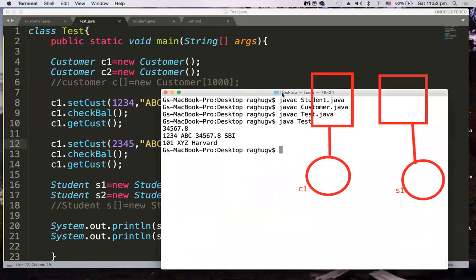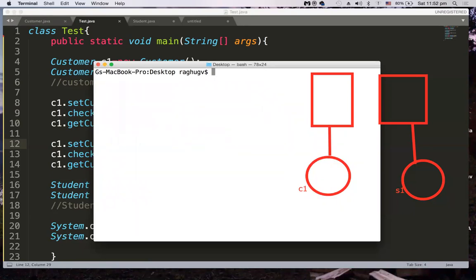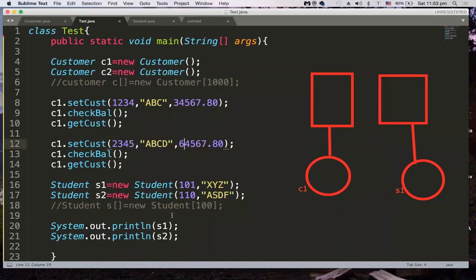So let me now compile this Test, because we have changed this. Yes, it's successfully compiled. So now you have two objects, so you will get the details of two objects. Java Test. And if you see, this is about the first object, and then this is about the second object we have created, and this is about the first student, and this is the second student. In the same fashion, you can create n number of objects. If required, you can make use of an array of objects as well.